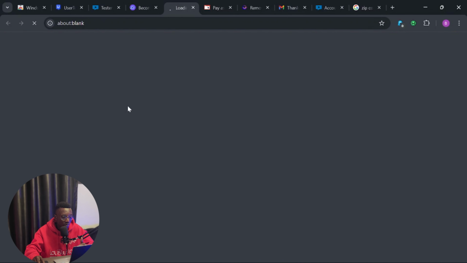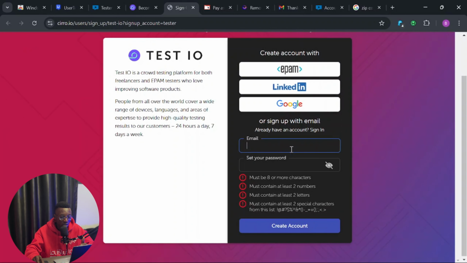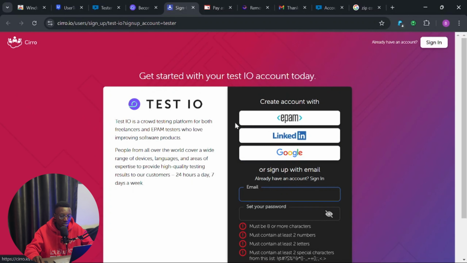So once you click on become a tester, it's going to give you a form to sign up. You can just put in your email and create an account. I don't want this video to get that long. So once you register your account and fill in your profile, it's still the exact same thing.